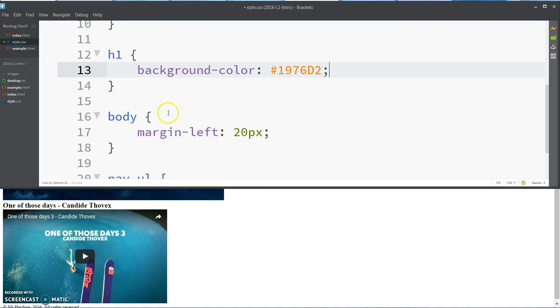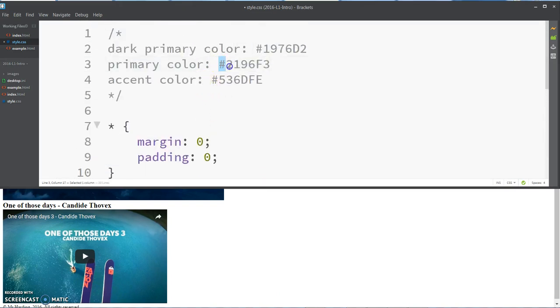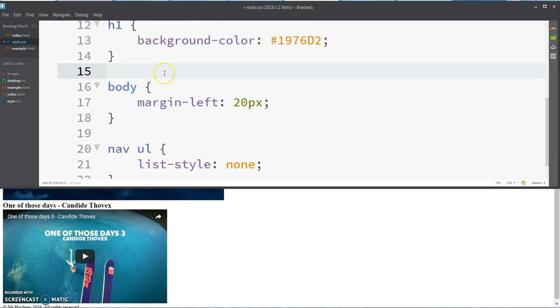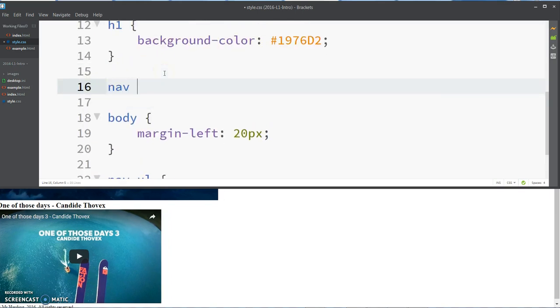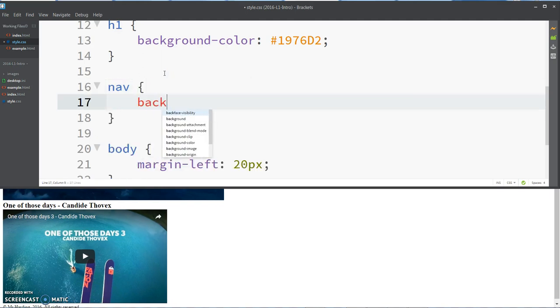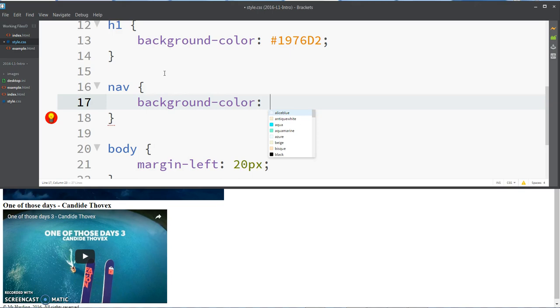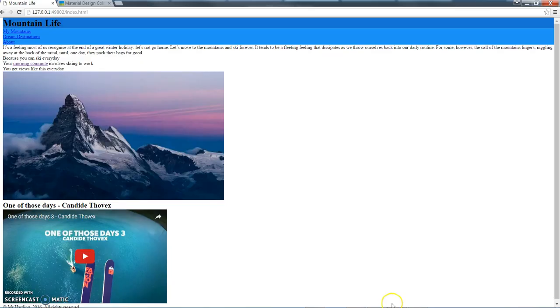Then the navigation section we want to change to the lighter of the primary colors. So I'll copy that one. I'll make a new rule, nav, and change the background color again. So let's have a look at our website and see how it looks. We've got the darker primary color at the top and then the lighter one underneath as we want.